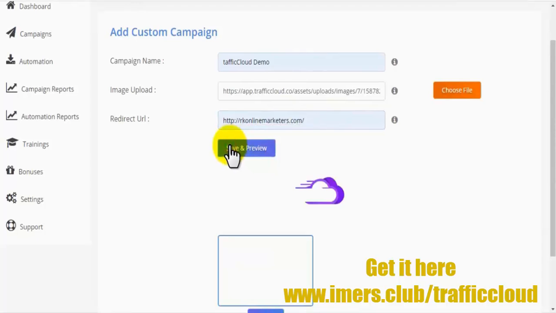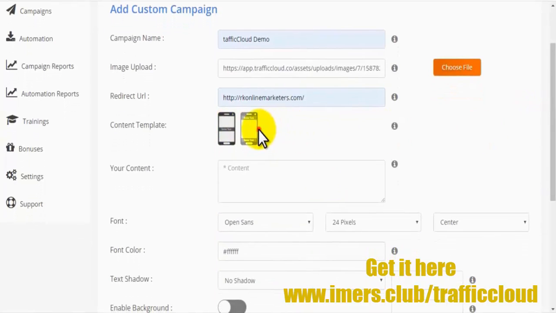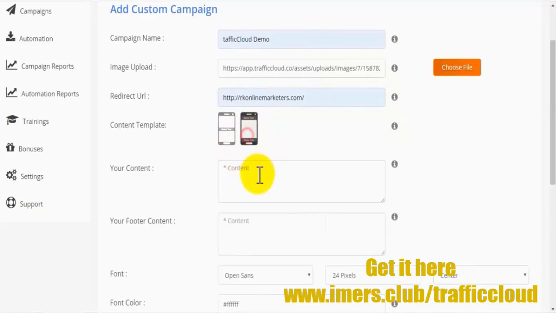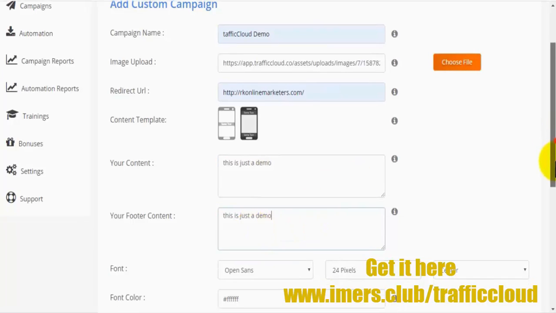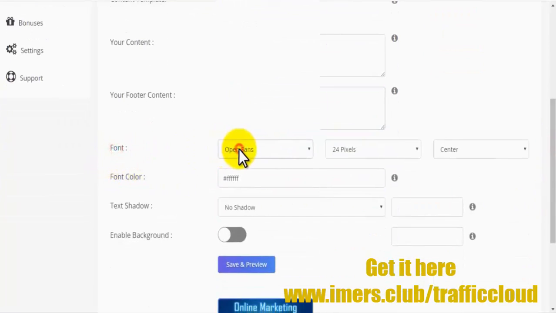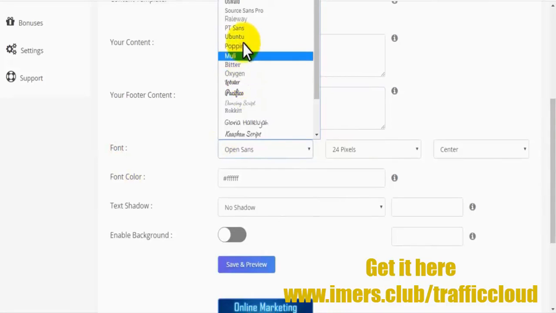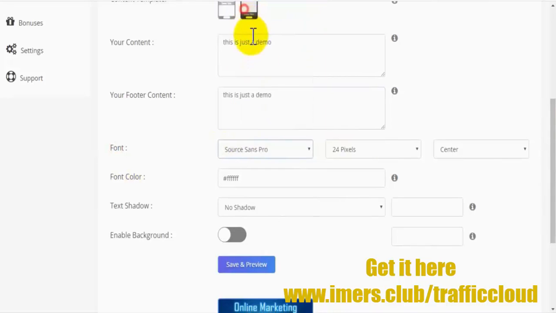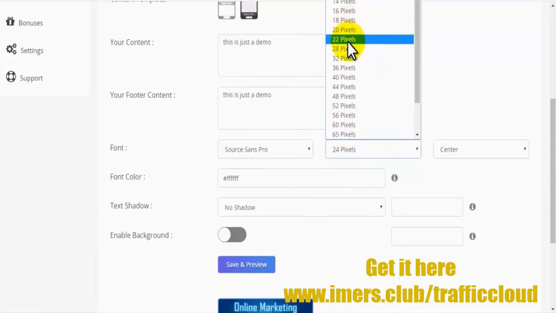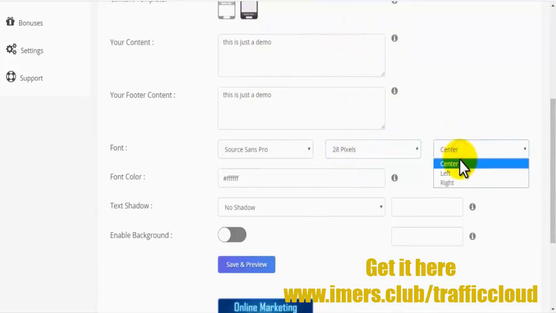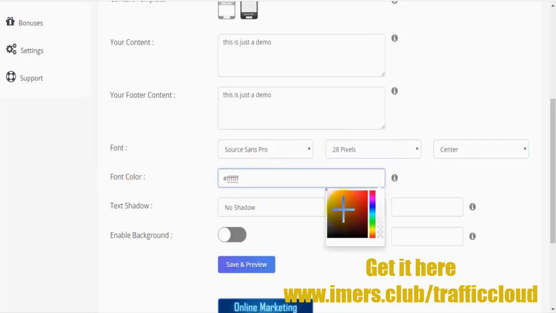So pick your URL, click Save and Preview, and then similar to what we just did in the image campaign demonstration, you have several different options available. You choose your content template, you choose the actual content, which is the text that appears on top of the image, and then the footer content if you're using the template that has the footer text as well. And then once again, you can choose your font. Plenty to choose from. You can choose whatever size is going to look the best on that image. Choose whether you want to center it. Choose your font color.